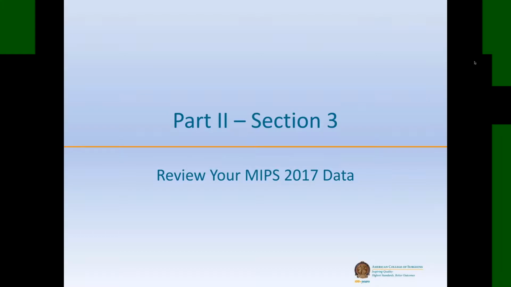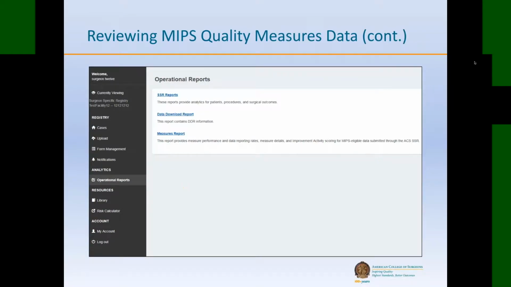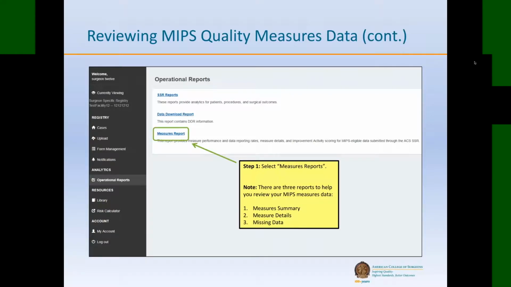Section 3. Review your MIPS 2017 data. So whether you've entered all of your data at this point or you've been entering data throughout the year, you may now use the operational reports to determine any missing data or any eligible cases. So after clicking on operational reports, select Measures Report. And there are 3 reports to help you review your MIPS measures data: Measure Summary, Measure Details, and Missing Data View.